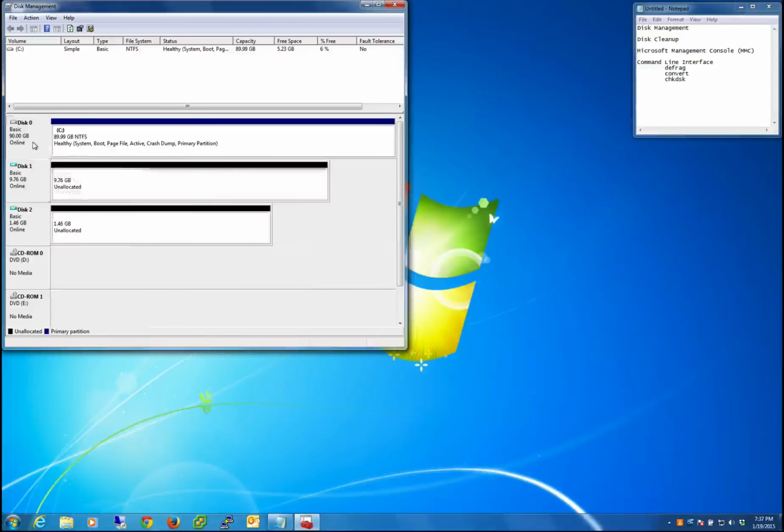So you've got a few options here as far as what you can do. If you want to create a new span, striped, or mirrored volume, you can do that by right-clicking the disk and then going through each one of these wizards. I'm not going to go through that at this point in time, just because I'm running out of time here, but this is how you would go and set up new volumes like that.